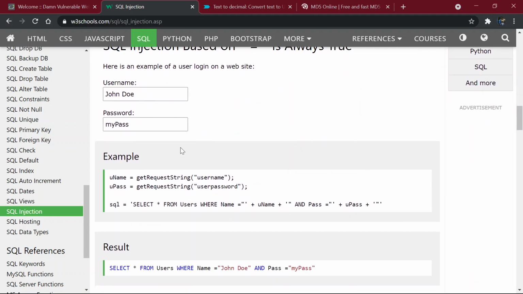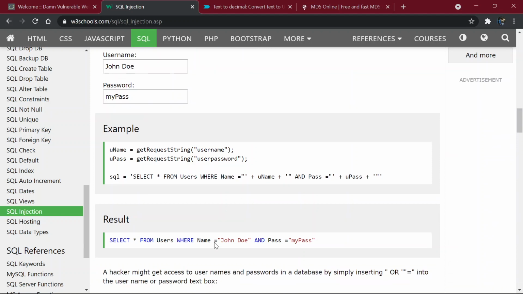For example, you visit a website and you see text fields or any form that takes input from the user like this, right? On the back end, they're getting the text from these text fields and concatenating that with an SQL query and running it on the server. After this input, the SQL query looks like this: select from users where name is John Doe and password is my pass.